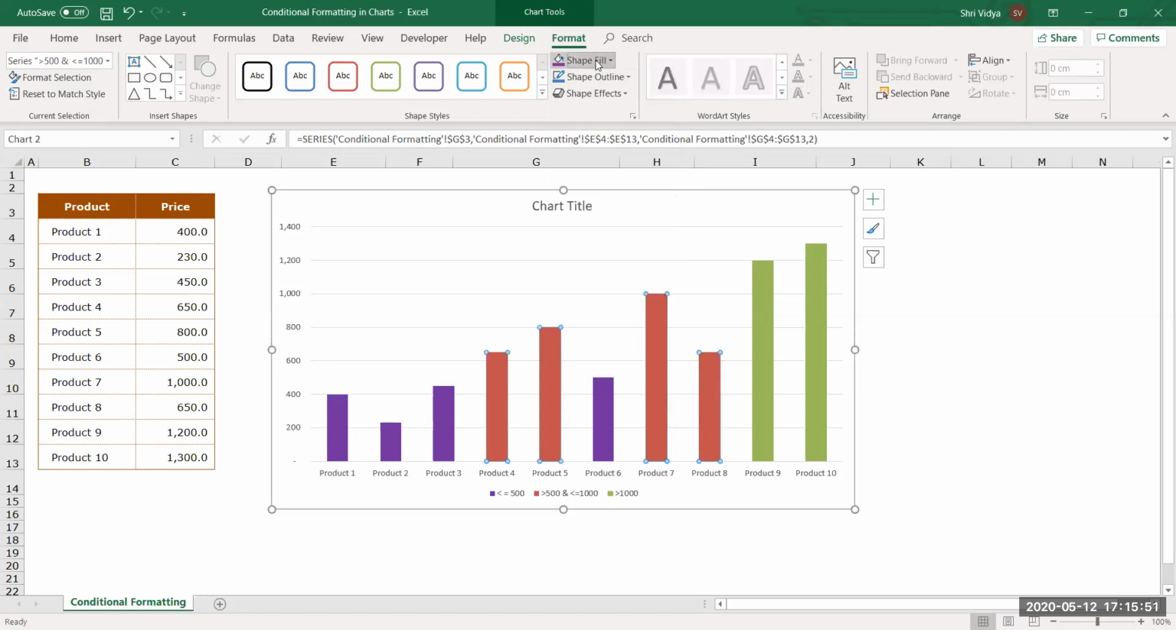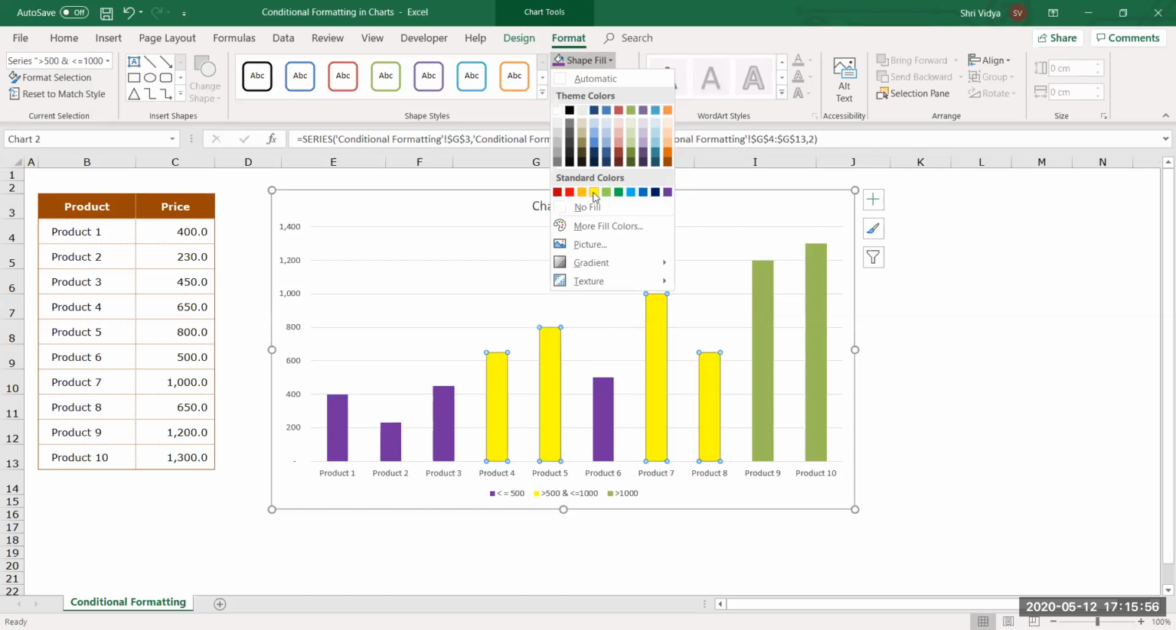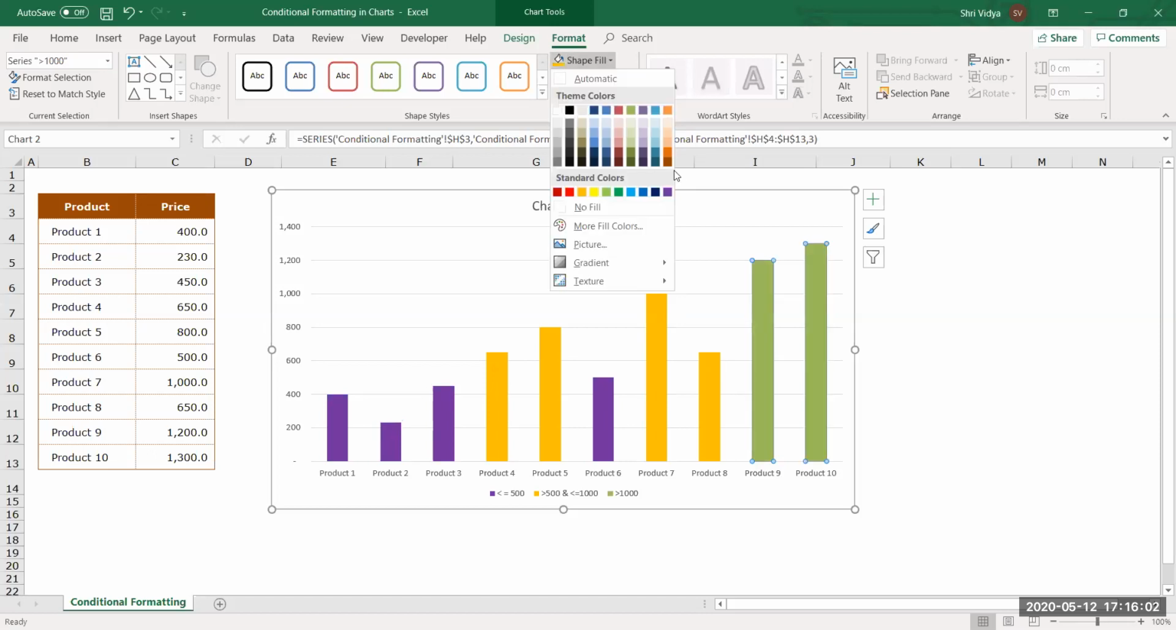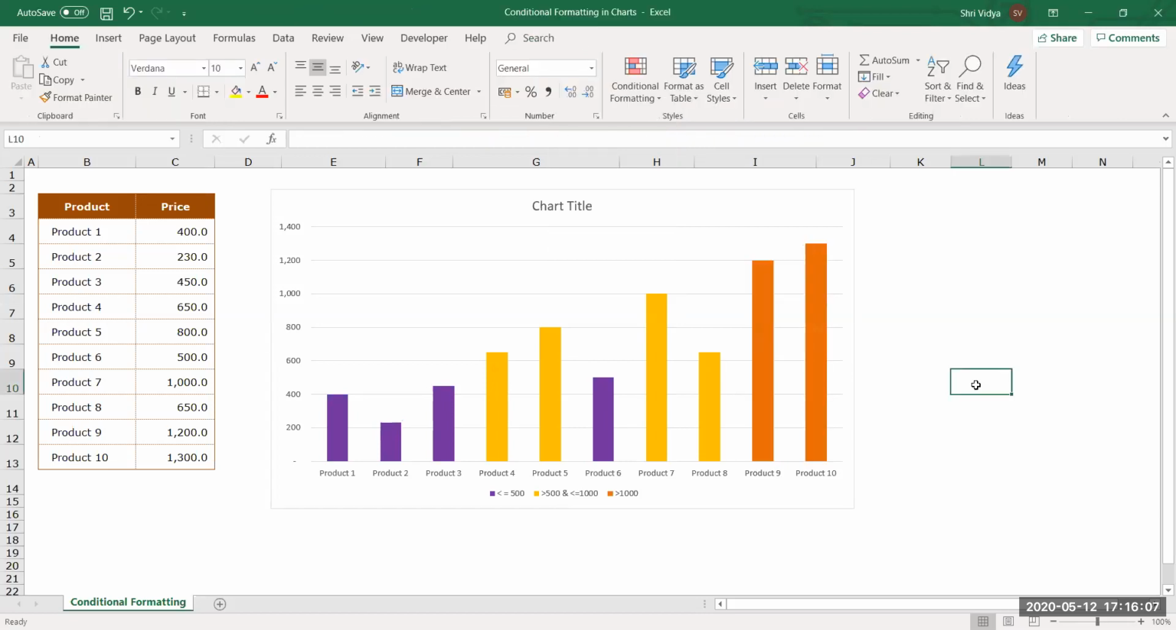Between 500 and 1000, let's say this yellow, and above 1000, I would like to show it in orange. So you can choose your own colors as well, like this. And as and when you change the price in this table, it keeps changing on your chart as well. The series keeps changing on your chart as well. So have you understood this part, all of you?